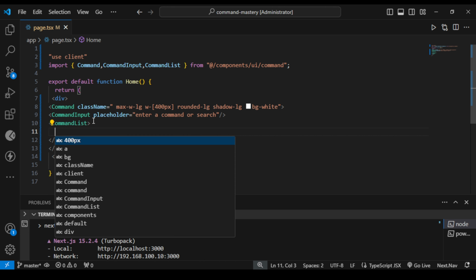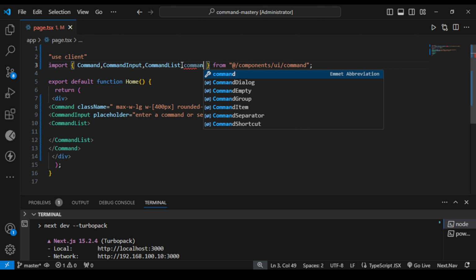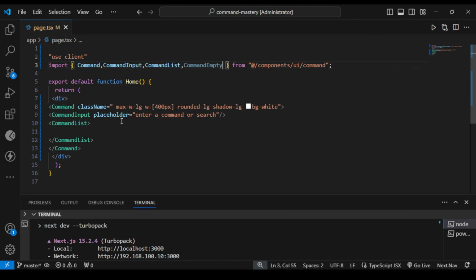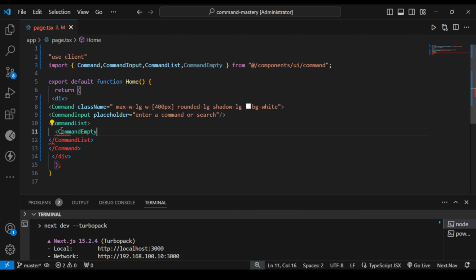Great. Inside the command list, we need to provide a command that whenever we have a search command and we do not have that specific search phrase, the message that it should display. The way we do it is we're going to call a function called command empty. Therefore, you can just import here at the top. So you can just say command empty. Great. Then we need to call it here inside the command list. You can just do command empty like that.